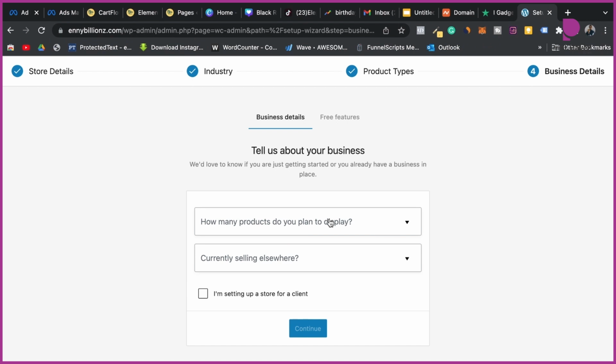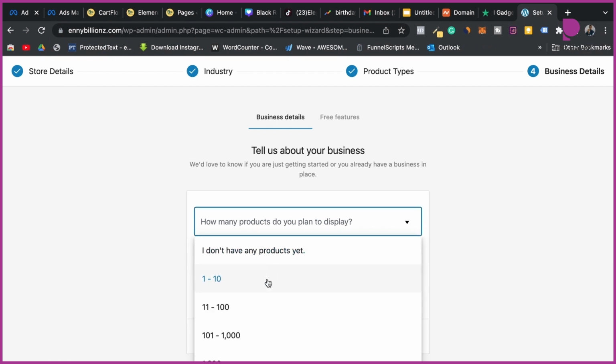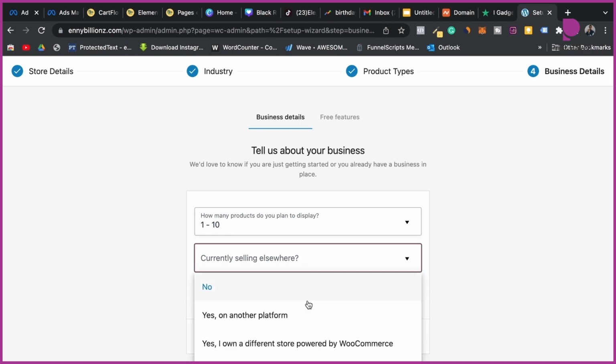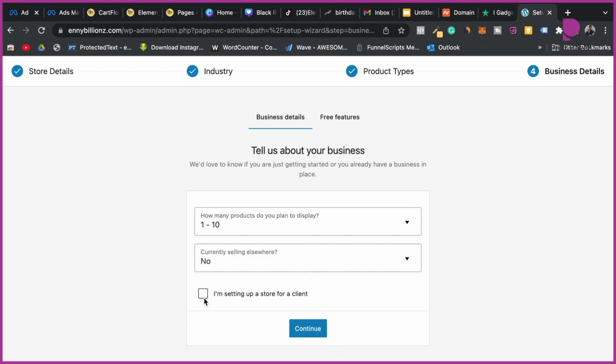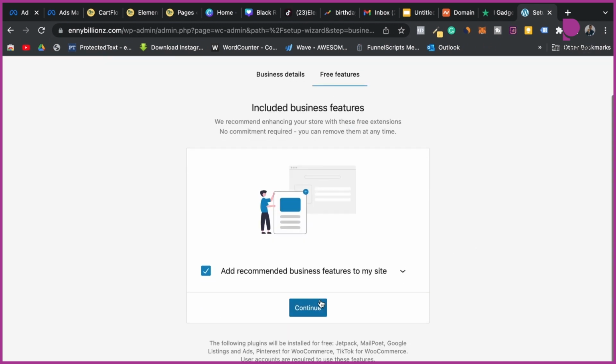So it says you're going to display about 10 products upwards. For us here, it's about 10 products upwards, so it's like 1 to 10 products, right? And then you're now going to choose currently selling anywhere. It's going to be no, because you're not selling anywhere yet, right? And then you continue, and then you're just going to hit continue as well.